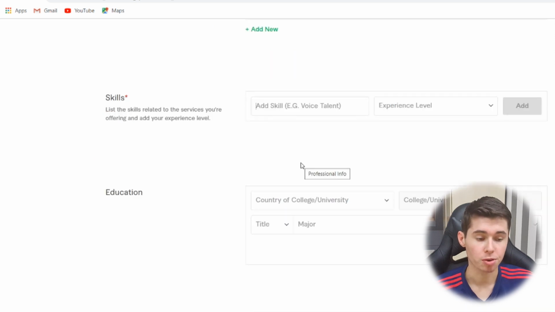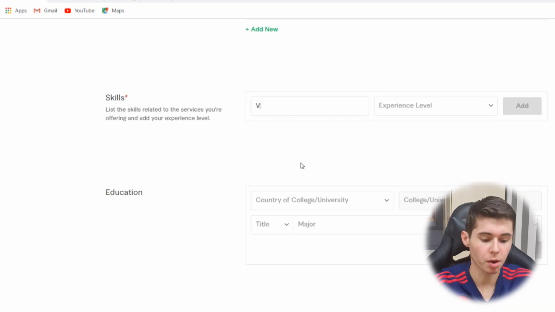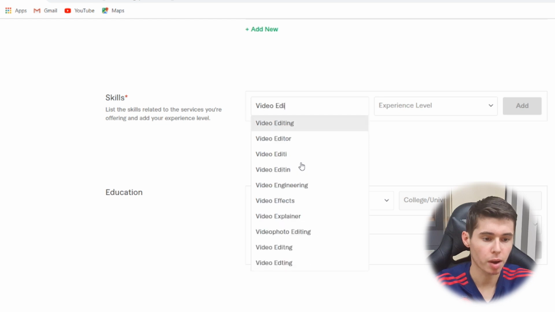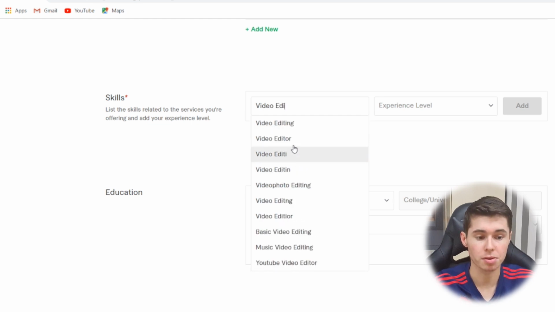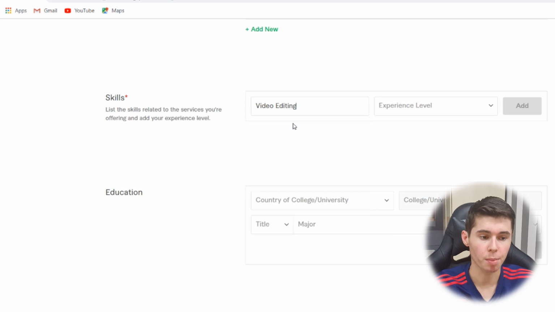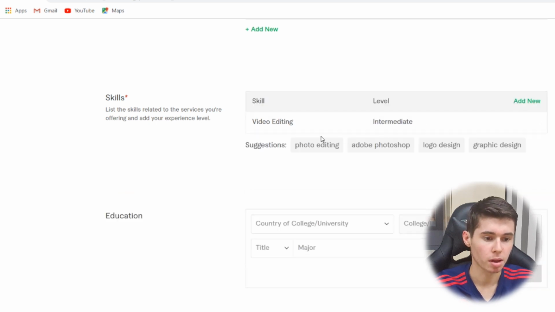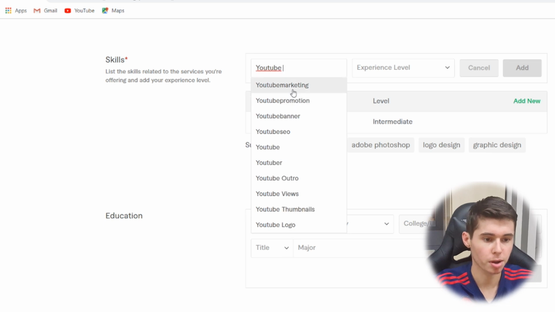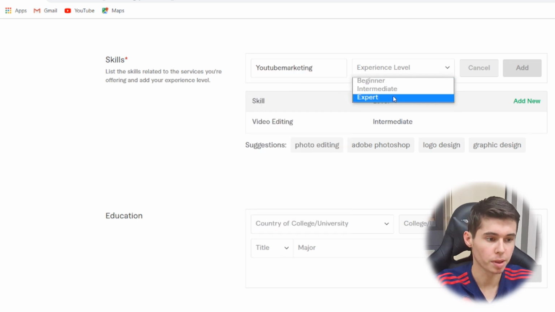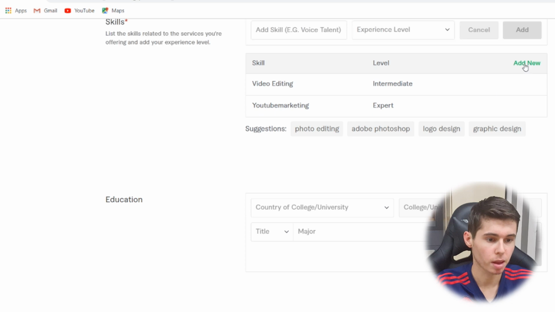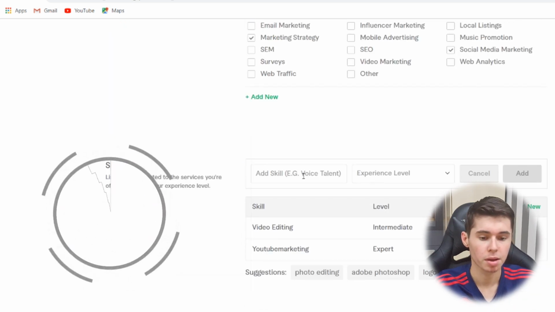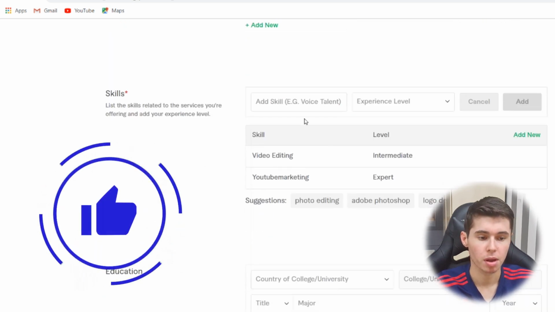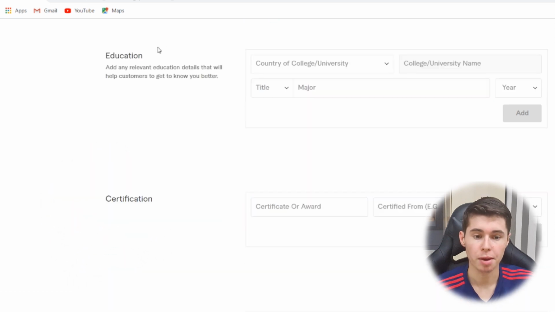Next up, you can add your skills. So let's say that you're a video editor. You then type in video editing and you can then add that as a skill. You can add multiple skills. So I'm going to go with video editing. I'm an intermediate. Let's just put it at that and then click add new. Then I'm going to do YouTube marketing, experienced or beginner. Click add new. So you can see where this is going. This is where you can add all of your skills on your profile.